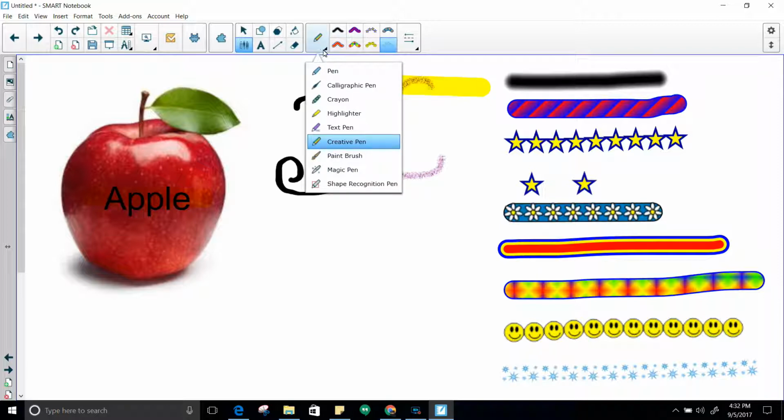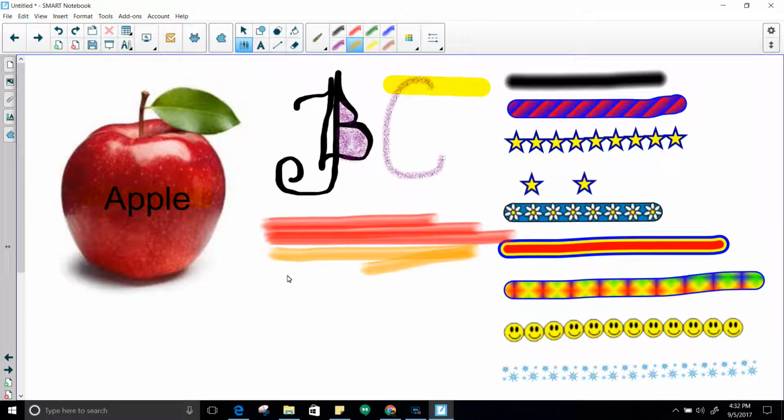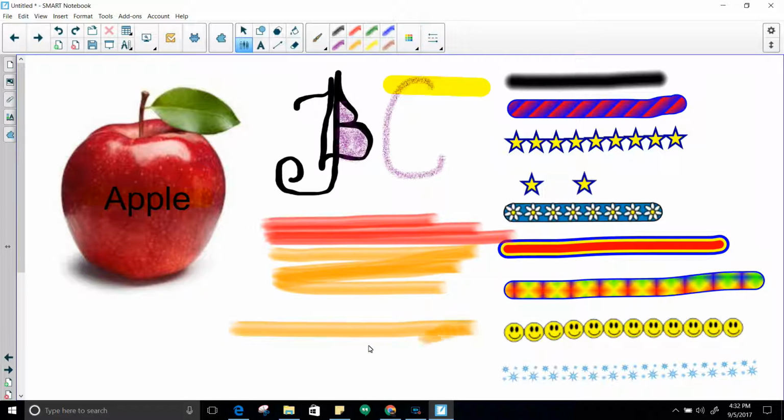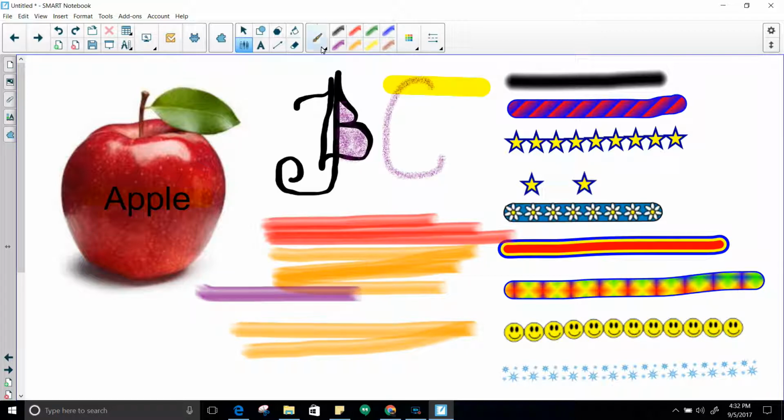Next you have your paintbrush. What your paintbrush does is emulate painting. If you make a stroke with a brush, you can see how it does. And like all things, you can change the size. You can change the colors by coming over here. There are some set colors right here, but you have a larger selection right here.